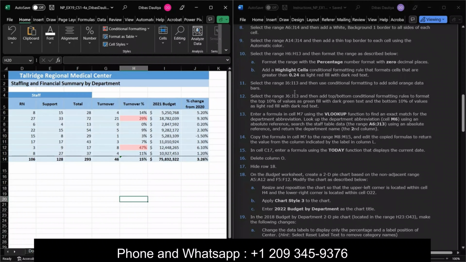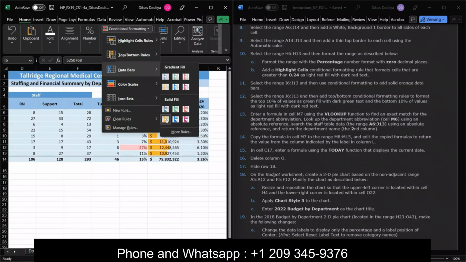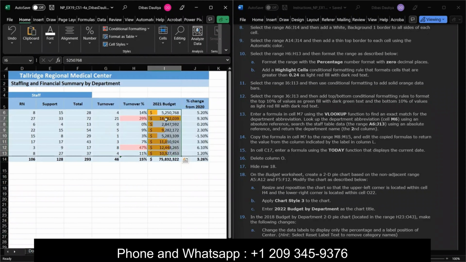After that, select the range I6 through I13, and then use conditional formatting to add a solid orange data bar. So conditional formatting, data bar, solid, and this is orange. And now it is saying step 12.